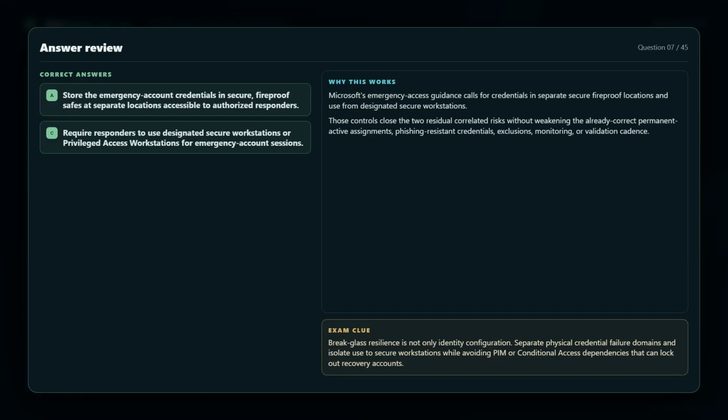The correct answers are A. Store the emergency account credentials in secure, fireproof safes at separate locations accessible to authorized responders. And C. Require responders to use designated secure workstations or privileged access workstations for emergency account sessions. Microsoft's emergency access guidance calls for credentials in separate, secure, fireproof locations and use from designated secure workstations.